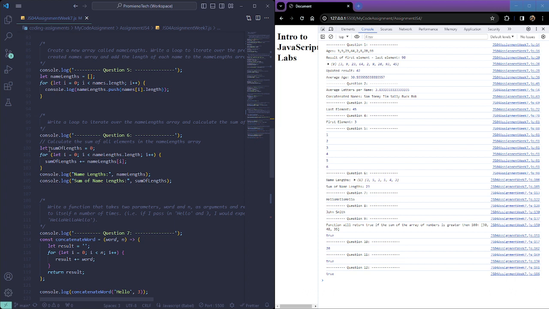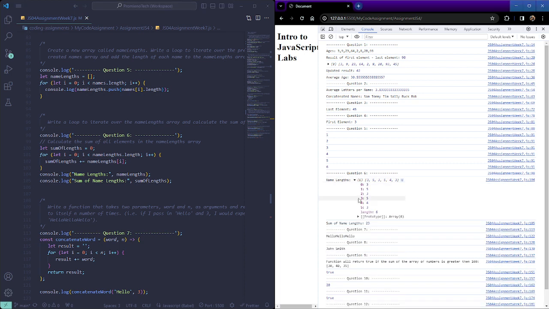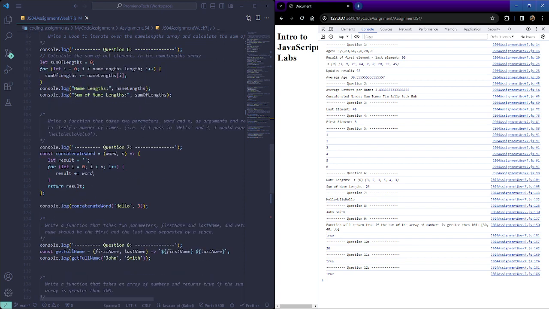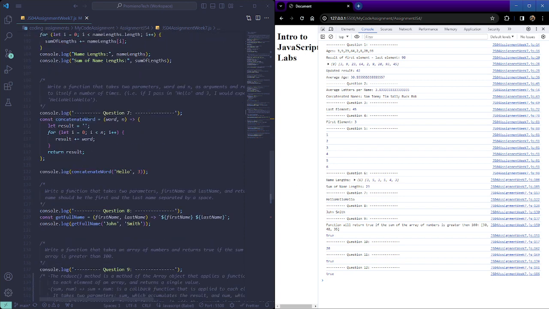So I declare a variable sum of lengths, initiate that variable, and I use the for loop to iterate through the name lengths, and I calculate the sum of the lengths of the names by adding them to each other, and then I print out the name lengths and the sum of the lengths to the console. As you can see right here, the name lengths is six elements in the array, and the sum of all of that is 23.